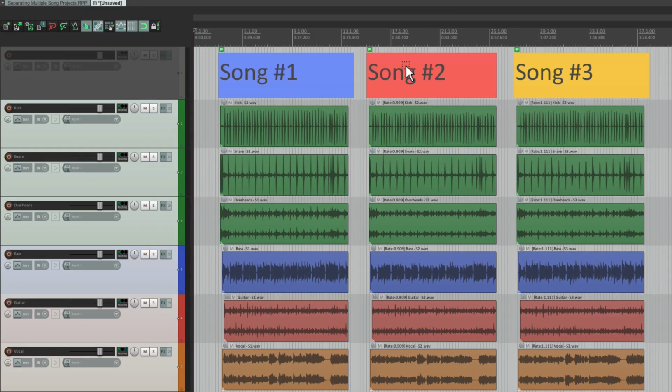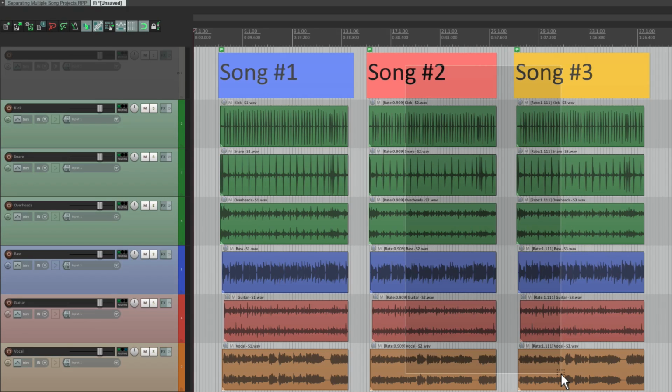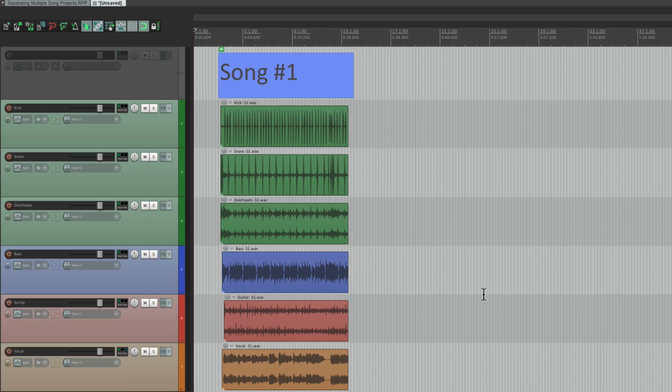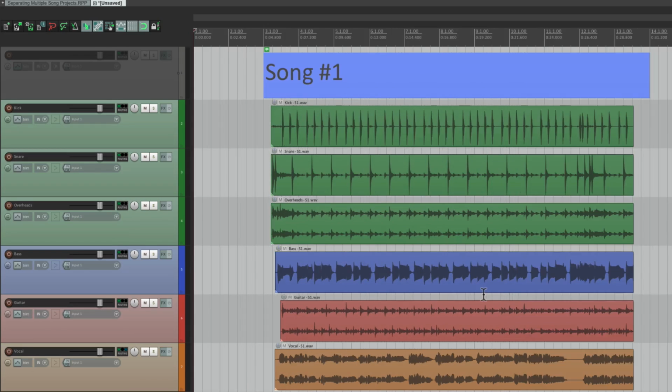We're going to marquee select them for song 2 and 3, and we can delete them. So now we just have song 1 in this project. And again, if we look at the audio files, they're not time stretched. And because this song is only one tempo, we don't have to put tempo changes into it. We can just leave it as is. So let's create another tab for our second song.